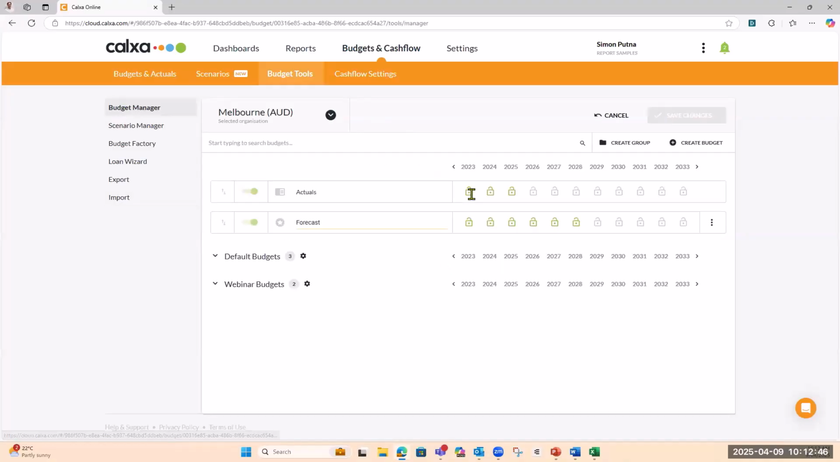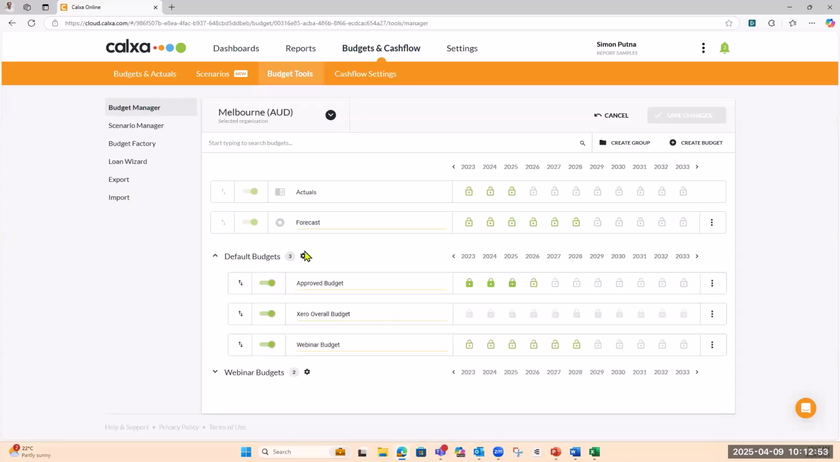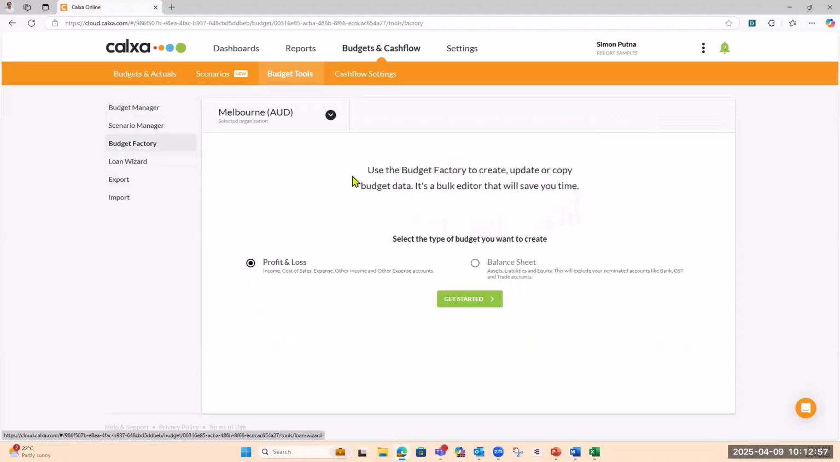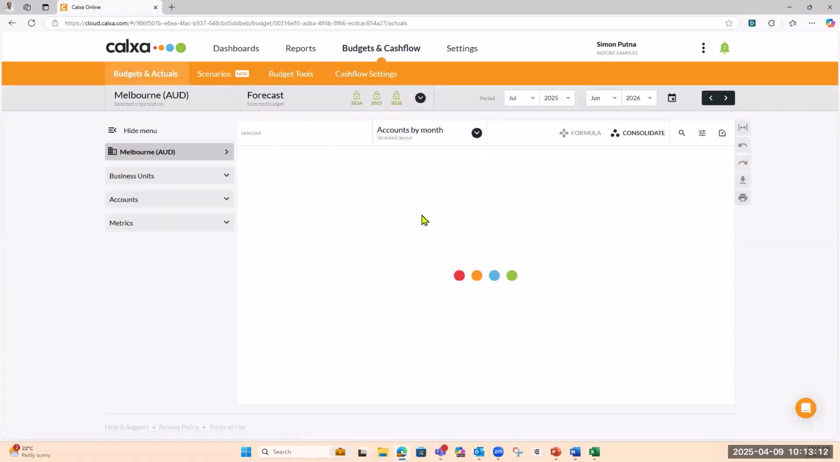Okay, so that's about our budget manager, the various versions of budgets that you can have. And in fact, we do recommend that you have at least a couple of budgets around the place. How you can use the budget factory to copy from one place to another place, or in fact, export a format or import the budgets through that process as well. So that's about how you can create and use those budgets. Let's get in and have a look at our budgets now.